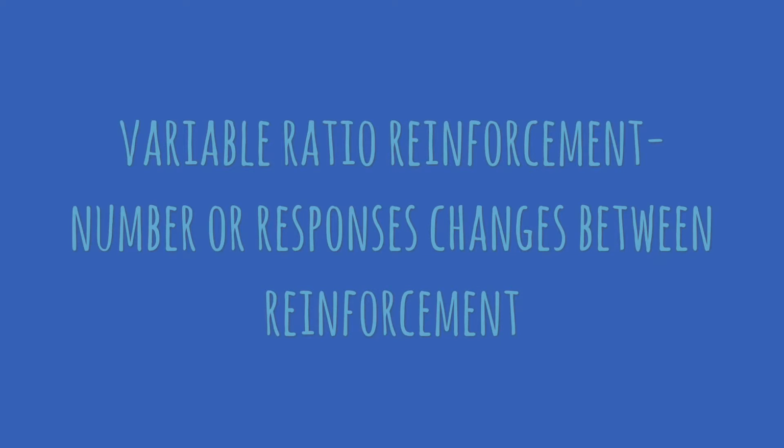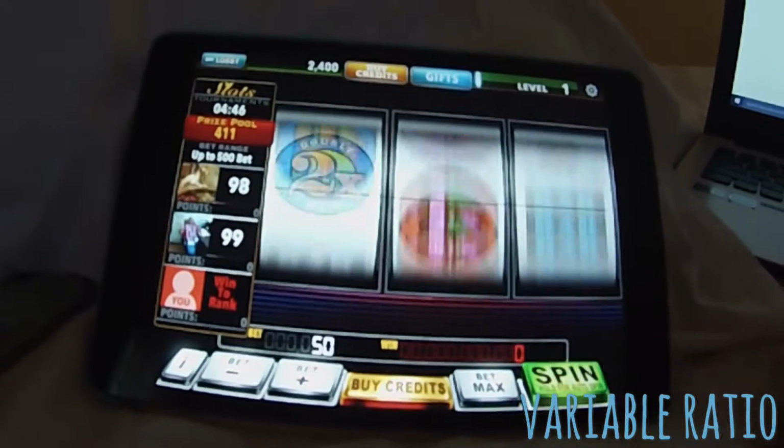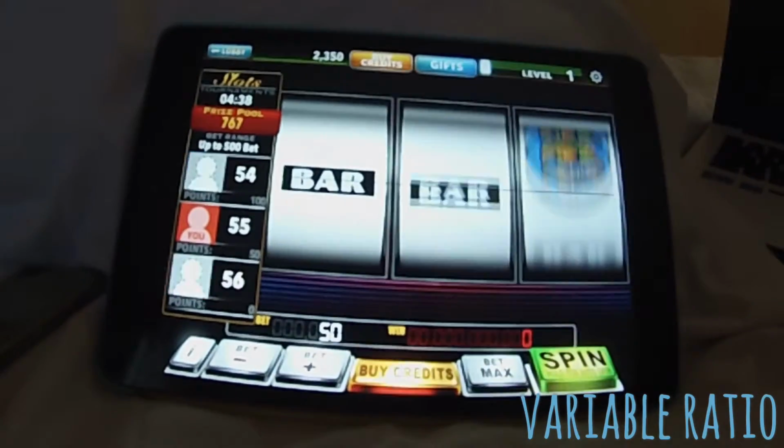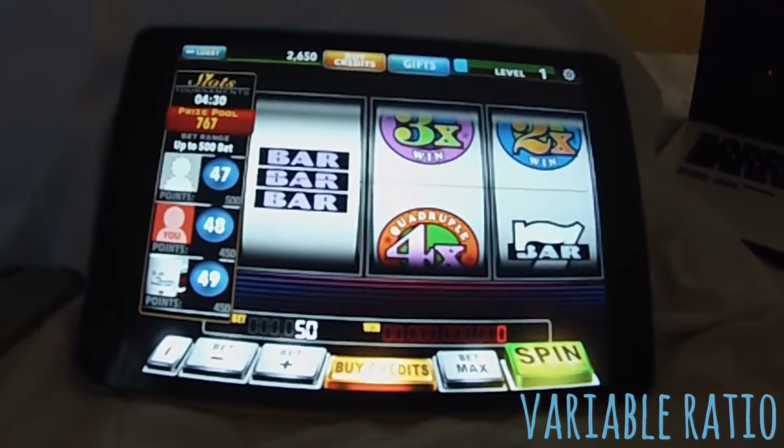Variable ratio reinforcement: the number of responses changes between reinforcement. An example of variable ratio reinforcement would be slot machines. A person is unsure how many times they're going to have to push a button or pull a lever in order to win their money.